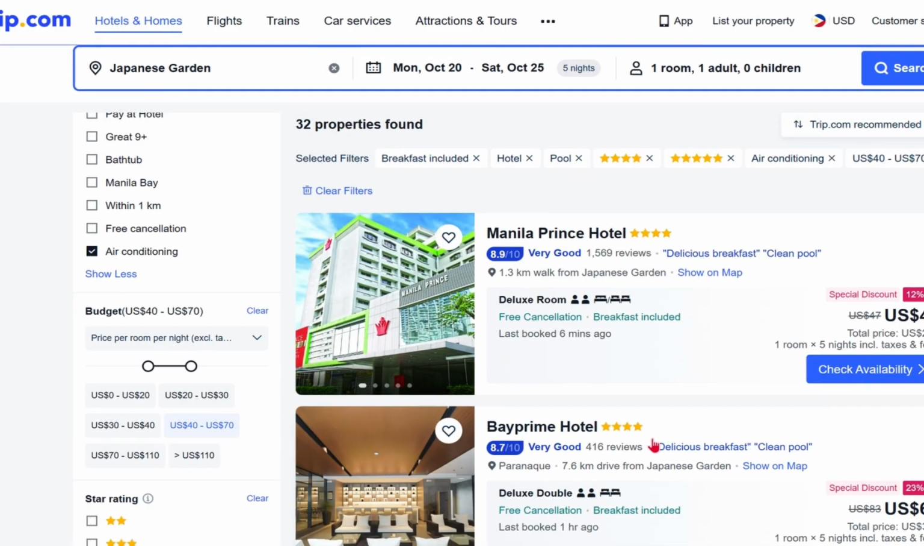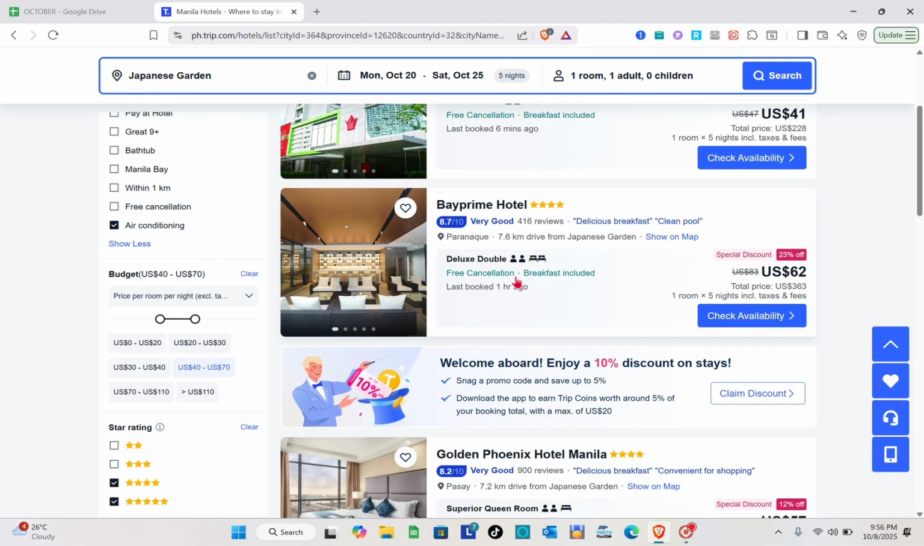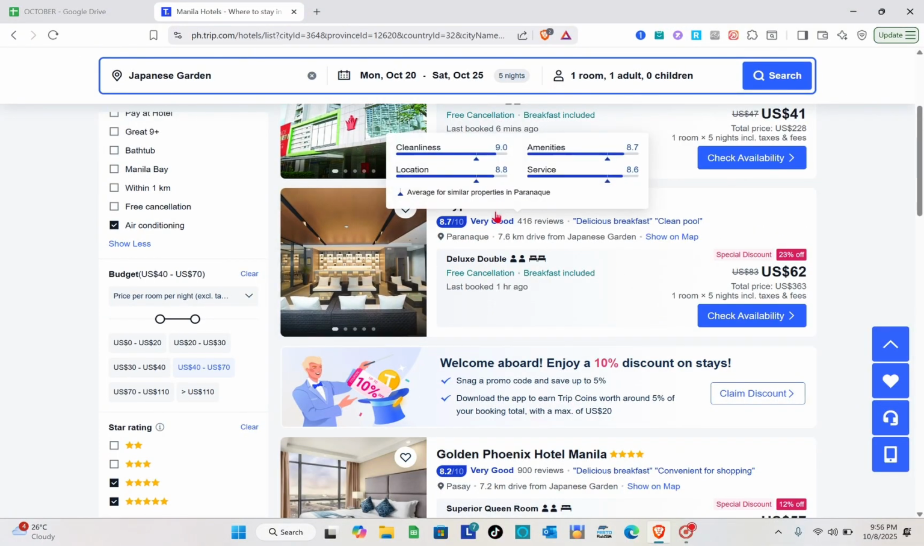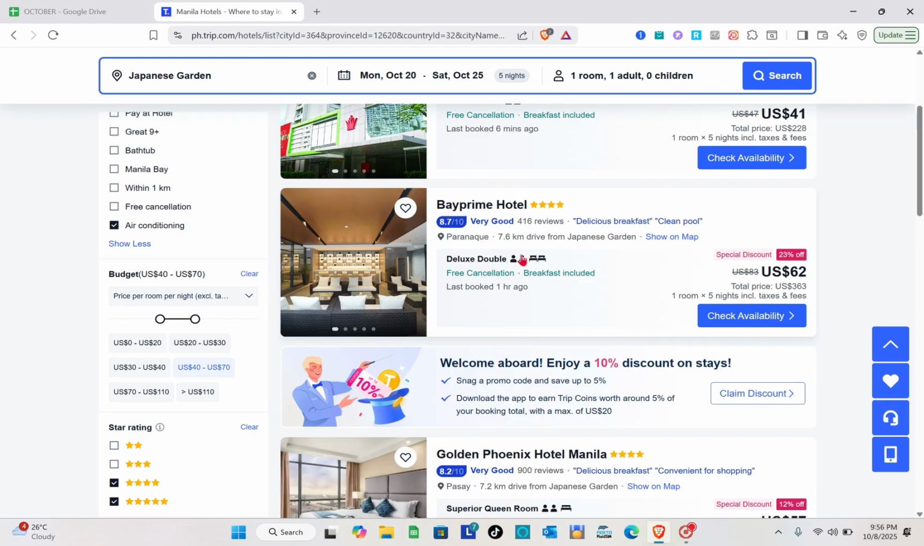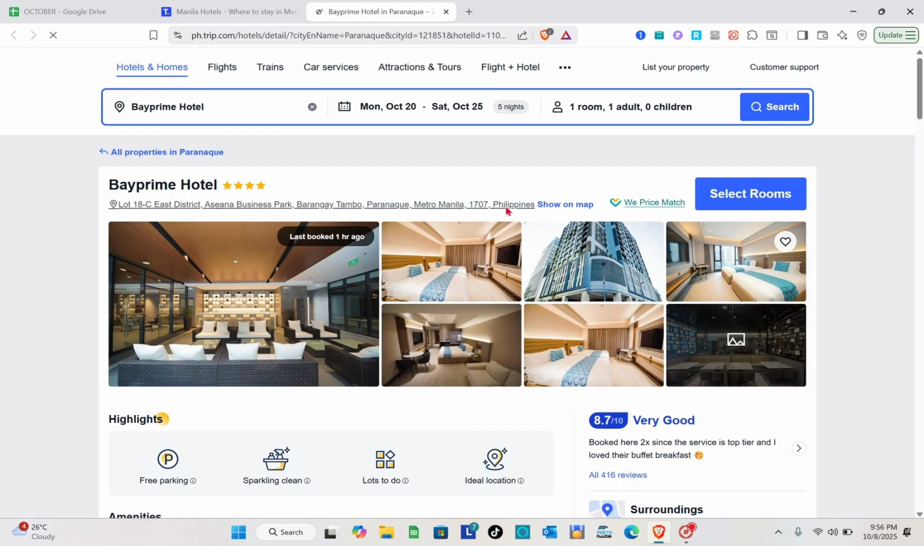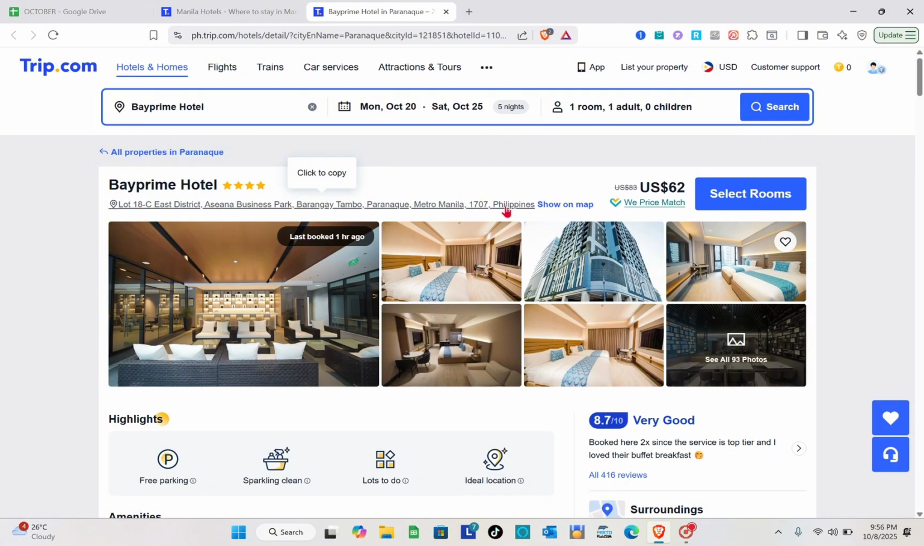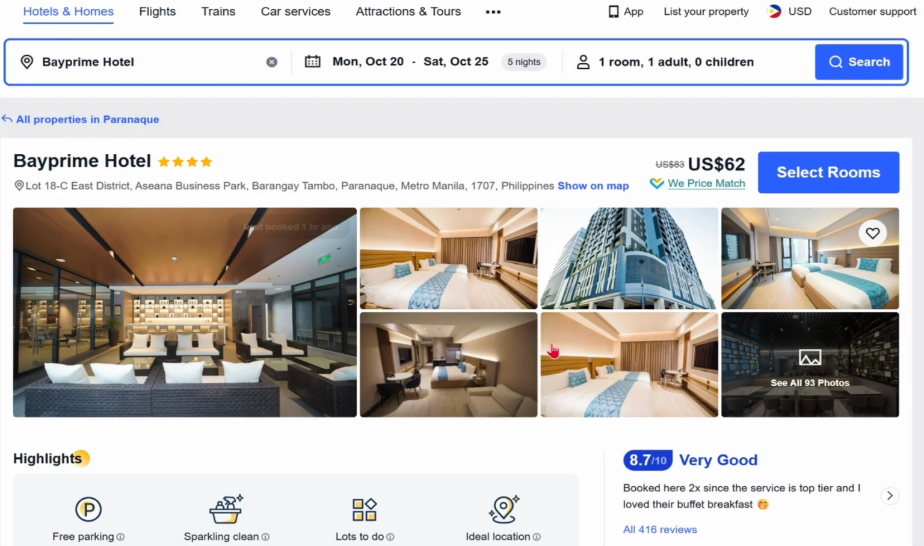Okay, so after selecting all of the filters that you want to include, you can now go here at the right side. So for example, we want this hotel. To see the full details of this hotel, you just have to simply click on the name. That's right, and then just wait for a couple of seconds. So you have here now the images of this hotel.